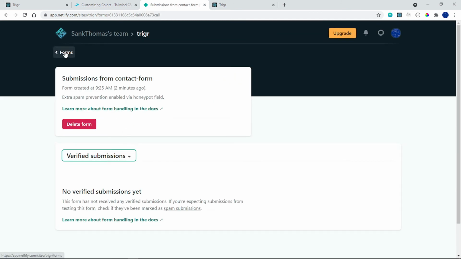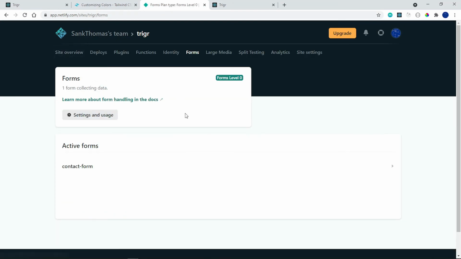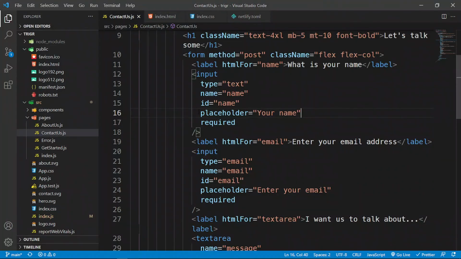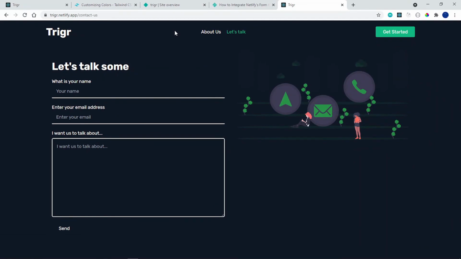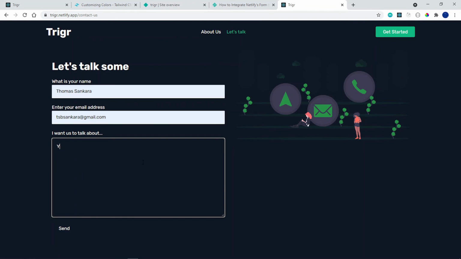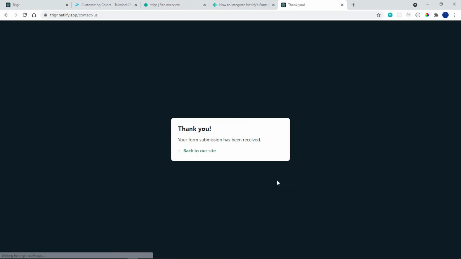I'm wondering, why isn't this one working? It should be working. Why aren't you working? Come on, don't do this to me. Alright guys, so it took about 35 minutes and 5 tries to finally get this correct. Now I'm going to add some dummy data, and then I'm just going to say testing. Okay, and then look at this. Now when you submit it, we get this, thank you, your form has been received, and that is correct.